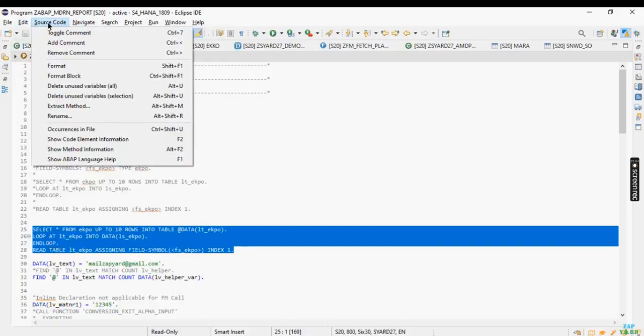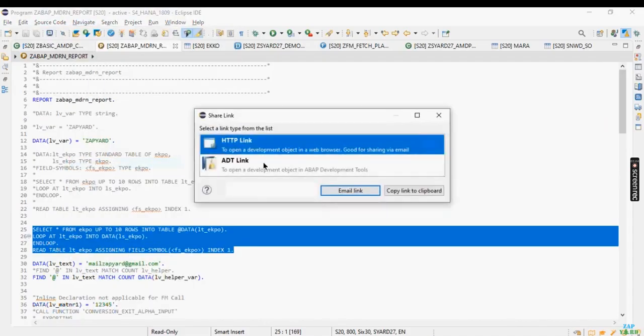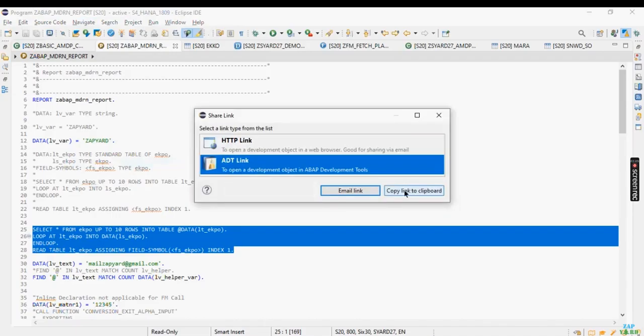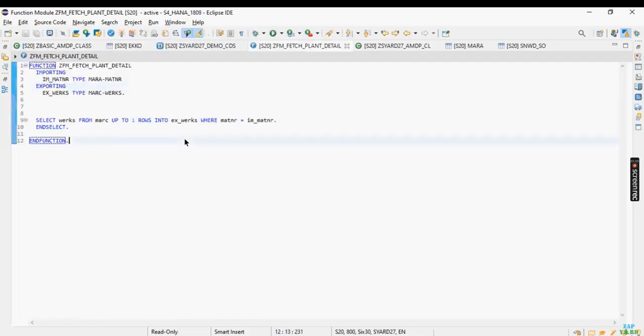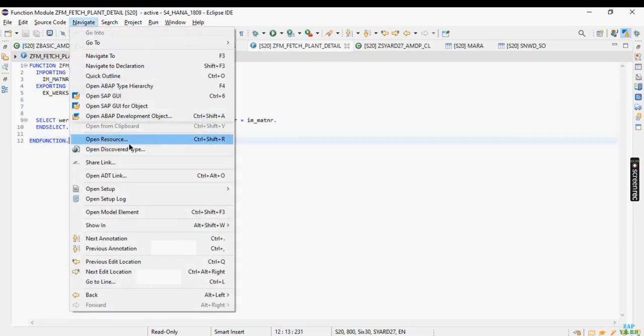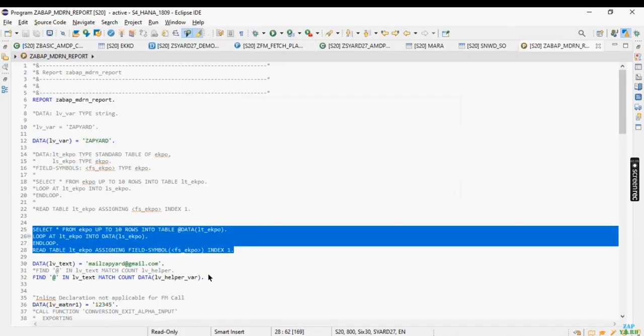But if I say you don't need to do that: if you select this and go to your source code, go to navigate, click on share link, your ADT link, and copy link to clipboard or email the link as you want. Copy the link to clipboard, okay? And now let me close this. Fine, I closed it. Now go to navigate, click on open ADT link, and automatically the one which you have copied on the clipboard opens. Now can you see the magic, Prakash?